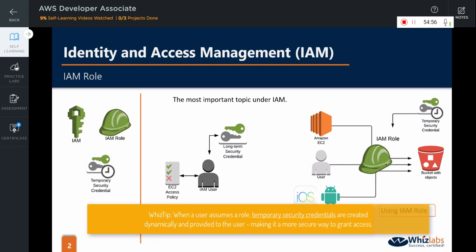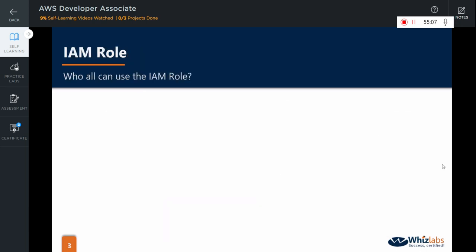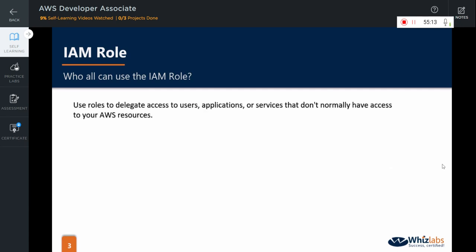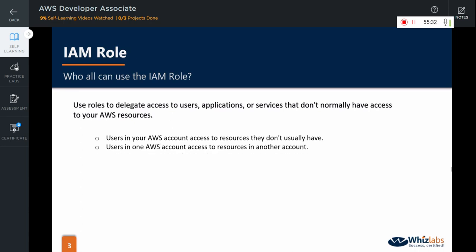This is a very, very important point to remember. The temporary security credentials are created dynamically and provided to the user, making them a more secure way to grant the access. So, who all can use the role? You can use roles to delegate access to users, applications, or services that don't normally have access to your AWS resources. For example, you might want to grant users in your AWS account an access to the resources they don't usually have, or grant users in one AWS account an access to resources in another account.